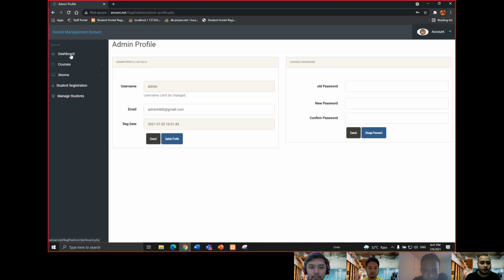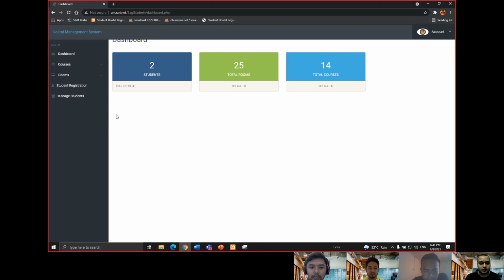Okay, so if you go to the dashboard, I should see there are 3 dashboard items. Right now we have 2 students currently registered in our system, and we have a total of 25 rooms, and then we have a total of 14 courses from UiTM Puncak Perdana.